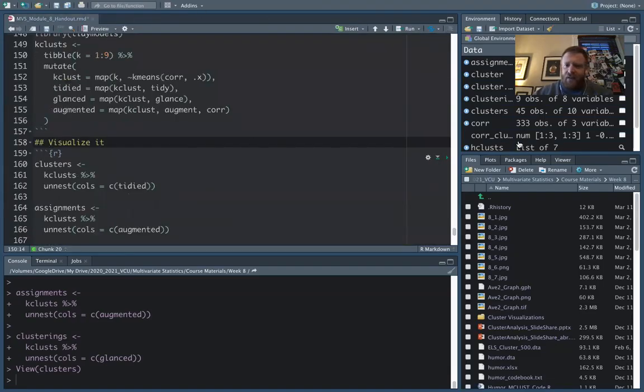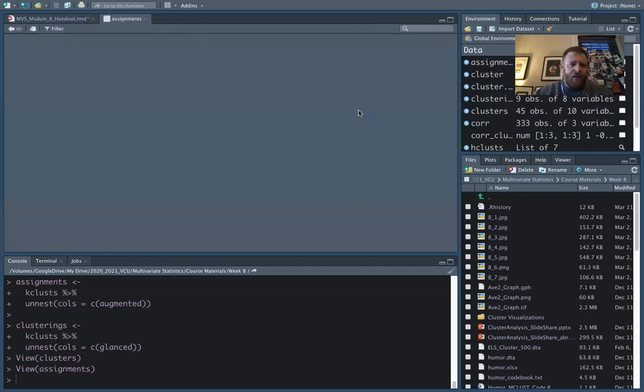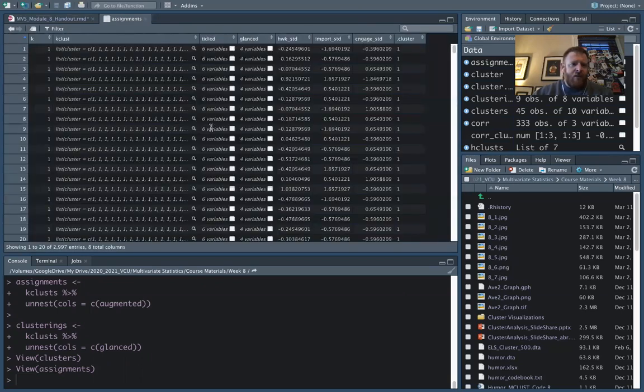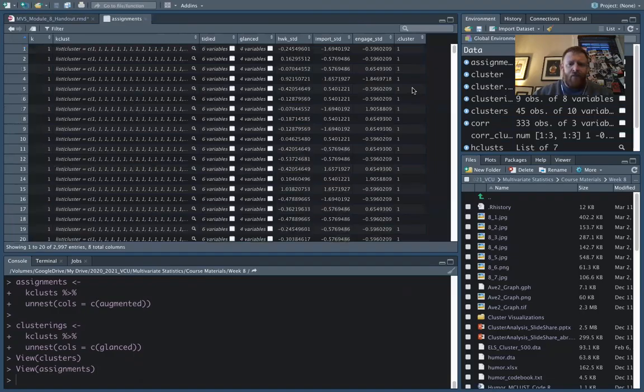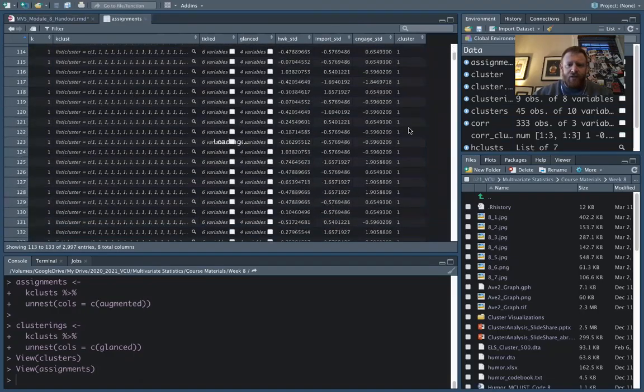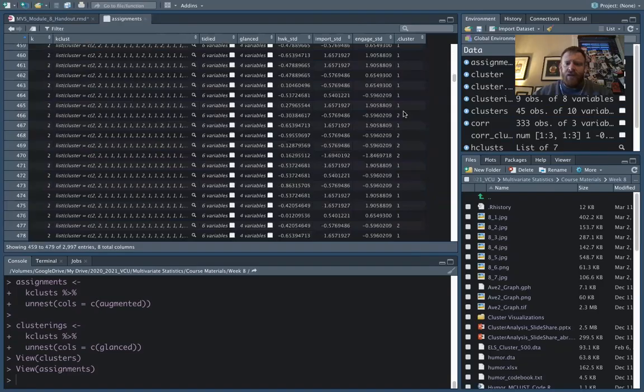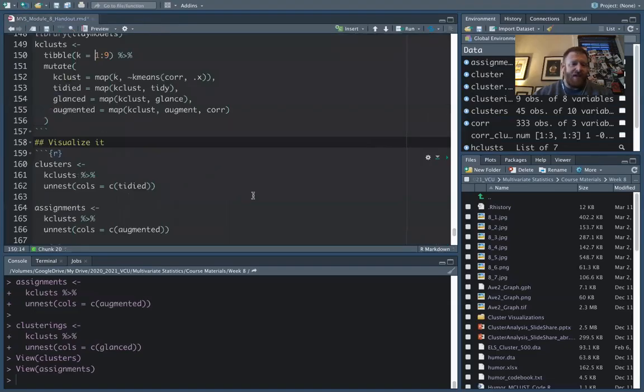And then assignments. This just breaks down for each solution who is in which cluster. So it covers for all the solutions which observation is in which cluster. So it's actually a pretty big data set.